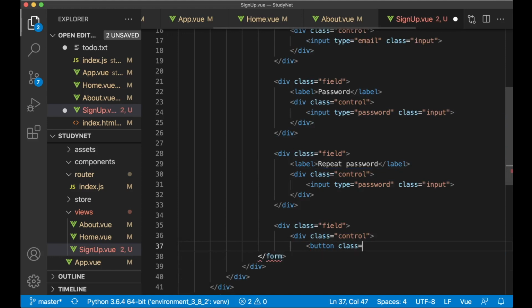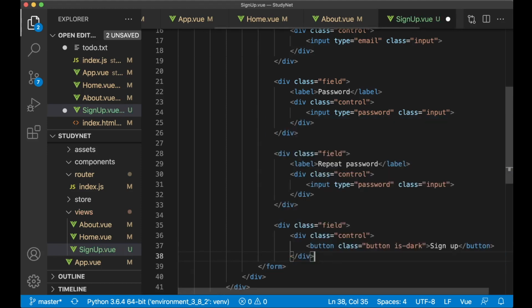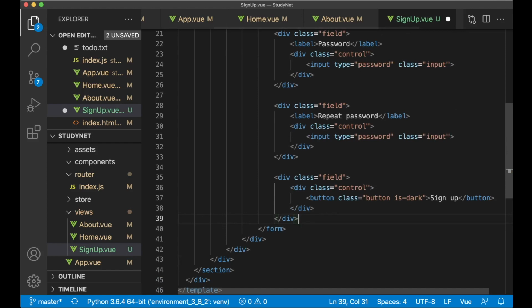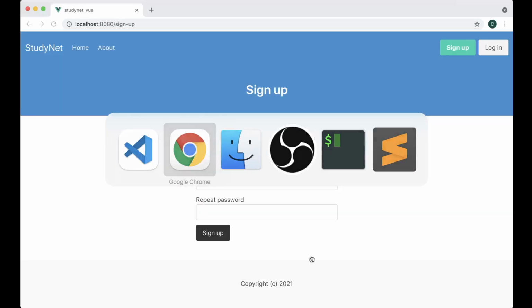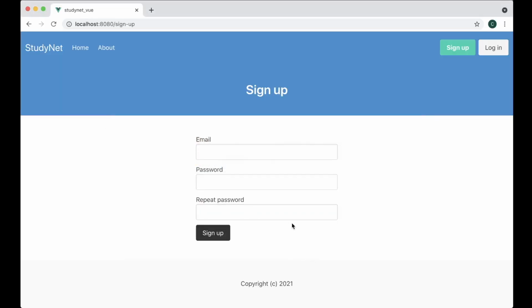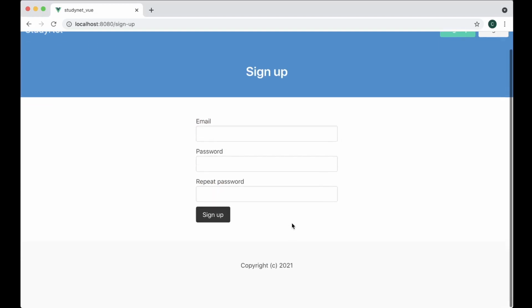Button, class, button is dark, so it's a dark, nice button. Sign up, close the button, close the div, and close that div. So save, go back, and you see here it's starting to look like a real sign up form.